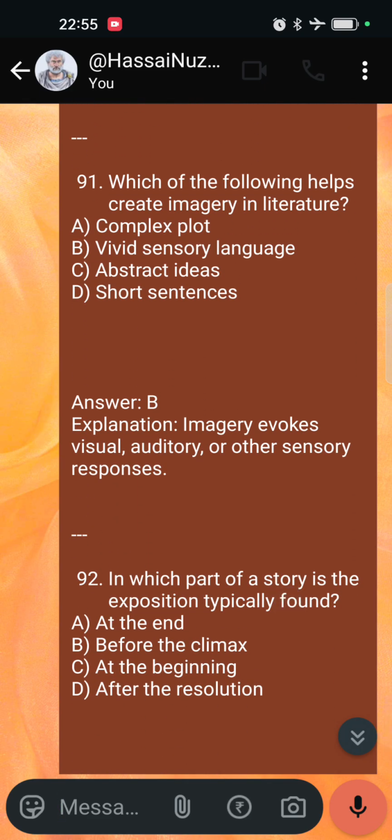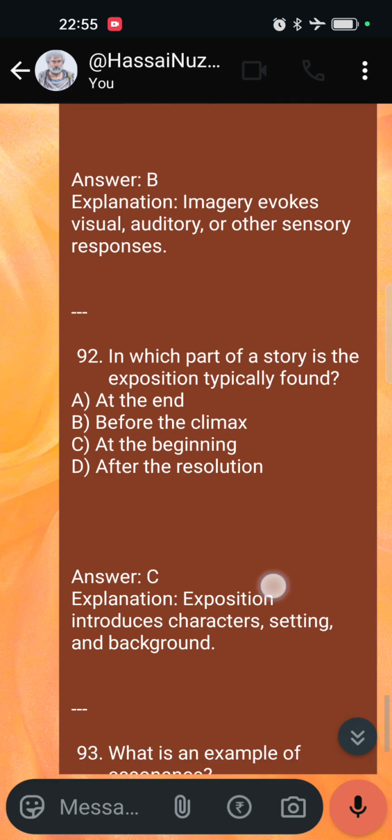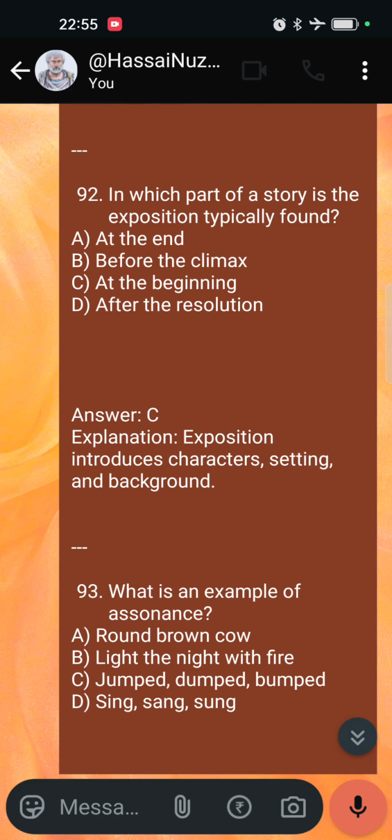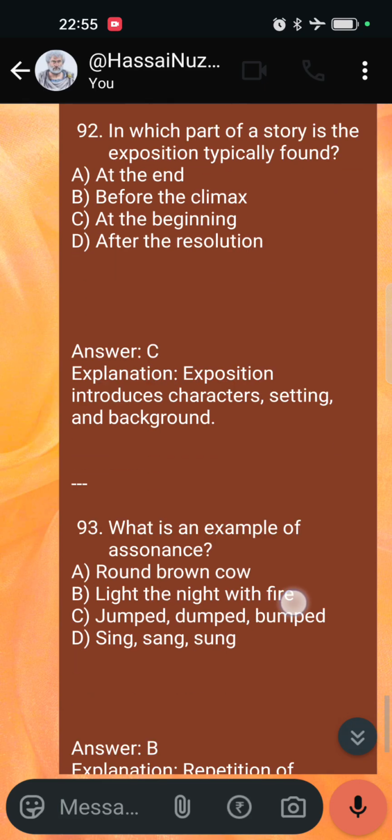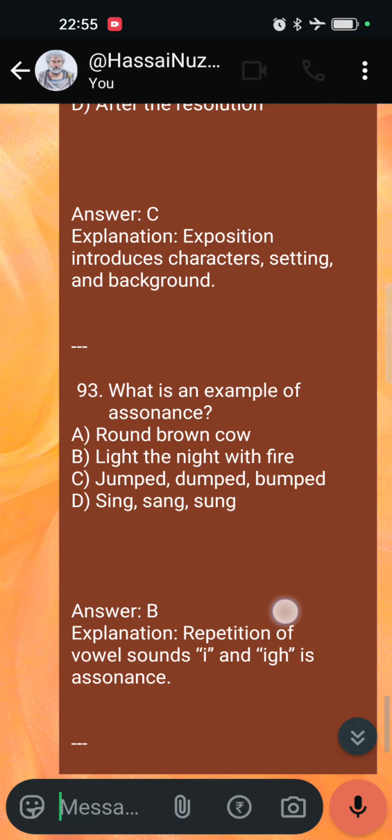92nd. In which part of a story is the exposition typically found? Answer C. At the beginning. Exposition introduces characters, setting, and background. 93. What is an example of assonance? Answer B. "Light the night with fire." Repeating of vowel sounds "i" and "i" is assonance.